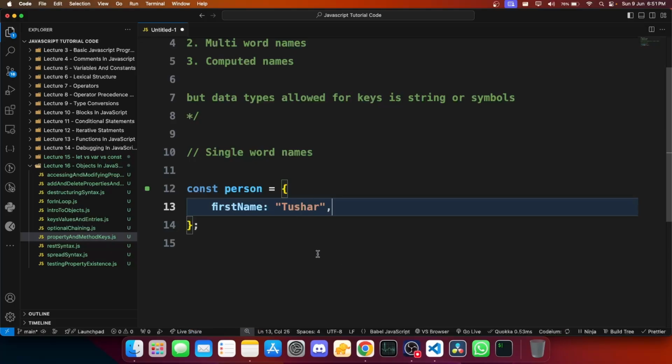Anyways, so you can see over here that the first name is Tushar. Now this key over here might look single word, but it's actually multi-word. It's a multi-word key. The only thing is that there's no space between words. It's camel cased. It is a multi-word key, but it's camel case. Because of that, there's no space between first and name.